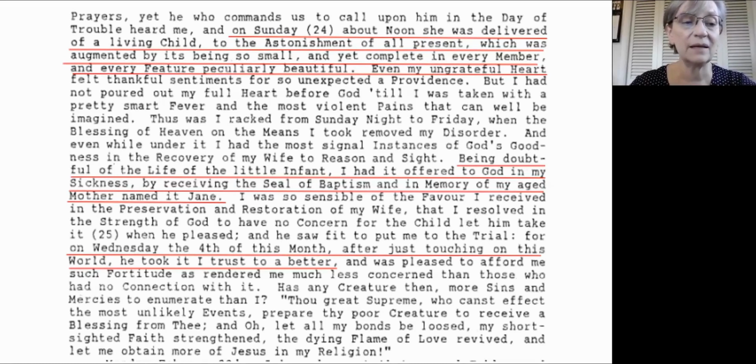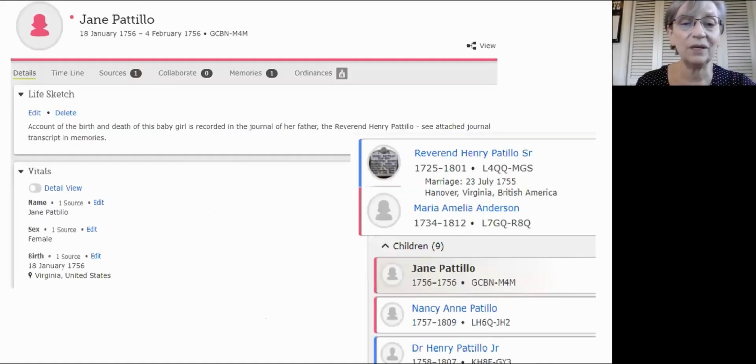And then he writes, on Wednesday, the 4th of this month, just after touching on this world, he took it, I trust, to a better. So this baby lived just a few days, but now I have the actual death date too. All of the information that I needed. And this little girl was not recorded anywhere else. So I added her to Family Tree, and we were able to have little Jane sealed to her parents. So satisfying. I still wonder why the person that added that didn't recognize that that little girl was missing from the family unit.